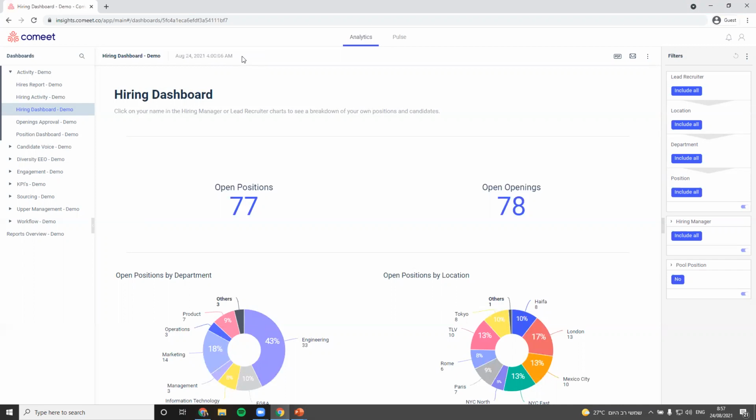So it starts out at the top. You can see the number of open positions you have at your company and the number of openings. This is a good opportunity to remind you that the openings are essentially the number of people that you're looking to hire, the number of openings you're looking to fill, and the position will be the position that will include the description, the hiring team. That's what you're going to post and publish on the different job boards.